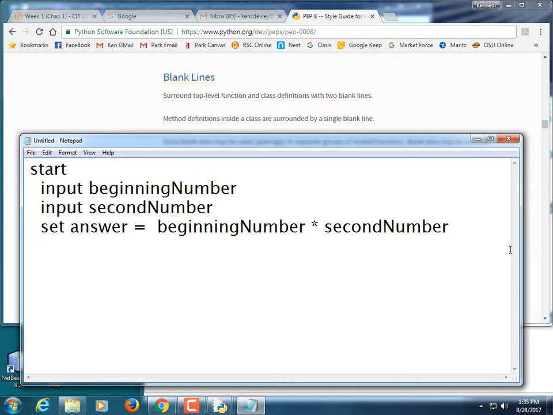Now I want to print out my beginning number. I want to say beginning number was, and then beginning number. Then I want to have second number was, and the second number. Then the answer is, and then the answer number. How can I do that?